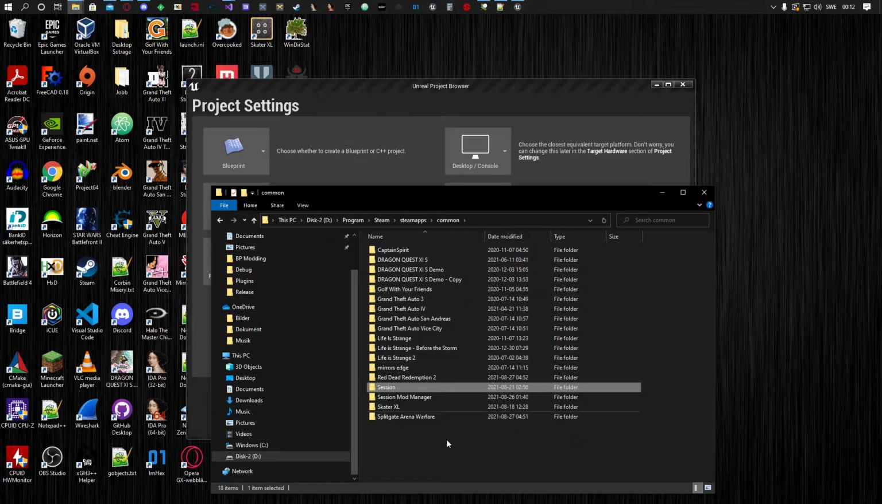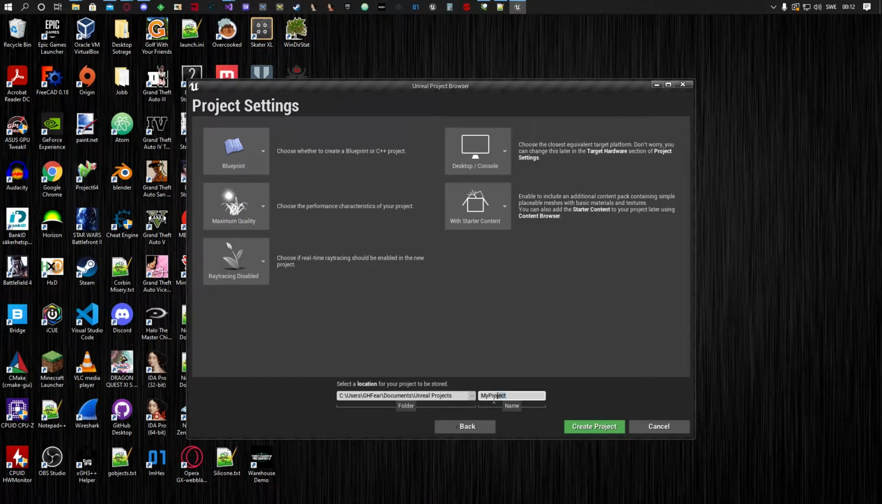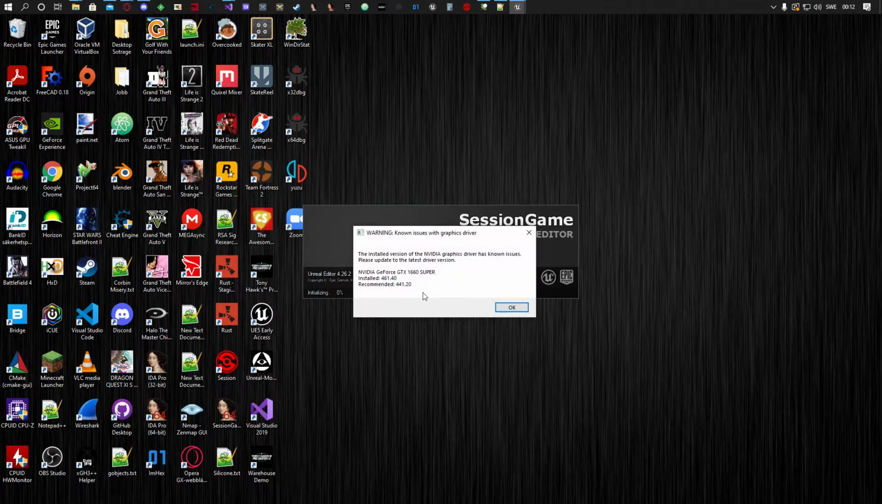This is the game folder, and this is the game name folder, the one that's next to the engine folder and the small exe, the launcher exe. This folder usually contains a binaries and a content folder, usually not a config, but sometimes. You copy that name, put it right there, and create the project.